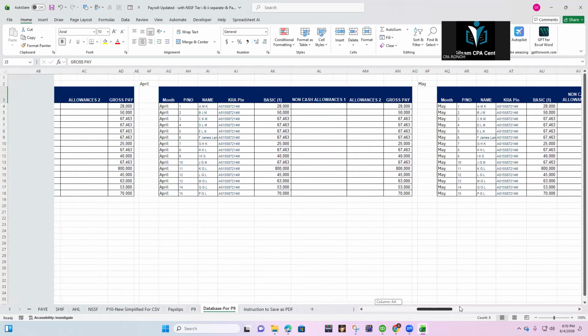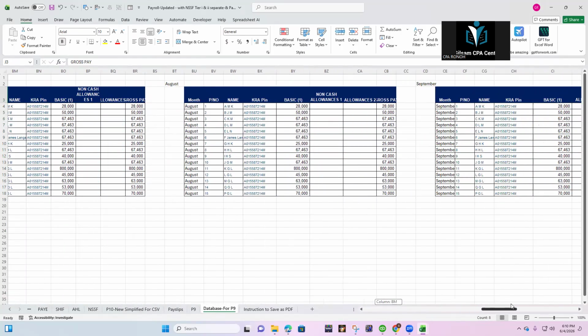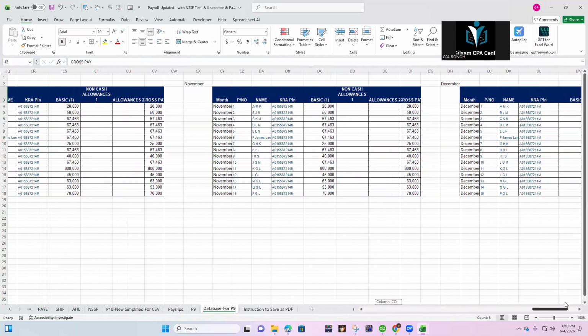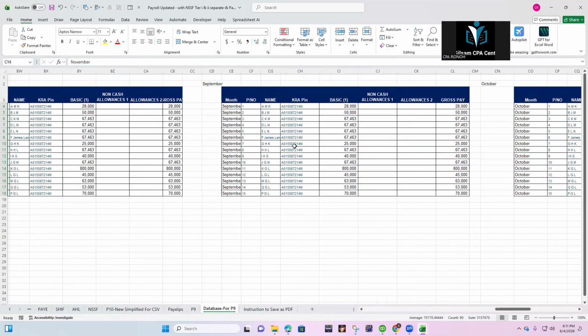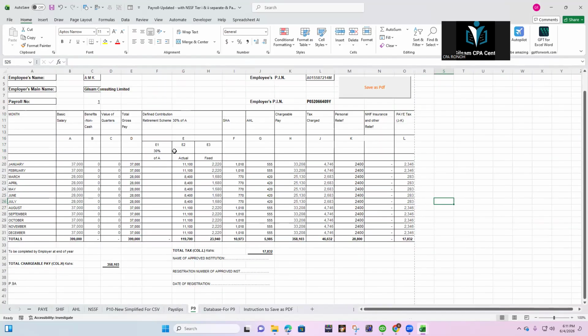So you do that the same all the way to December. So you just keep populating your payroll. If it is for December, you populate here. November, you copy and paste here. October, you copy and paste here. So you will be able to get a complete P9 form.